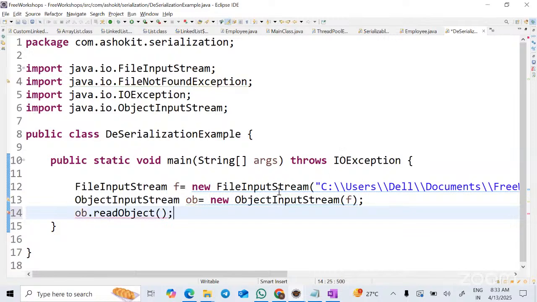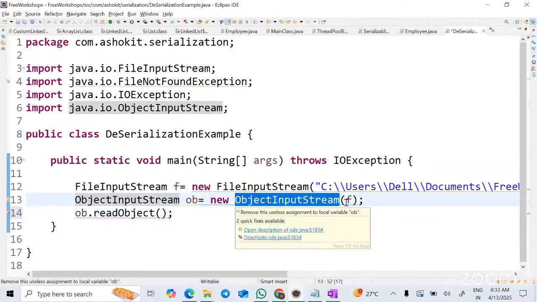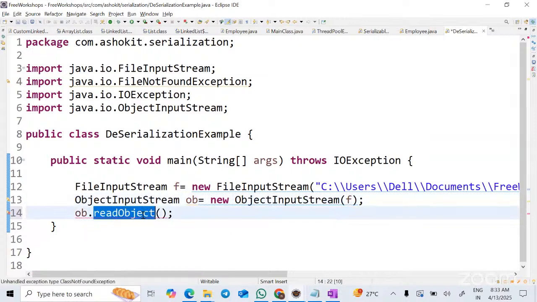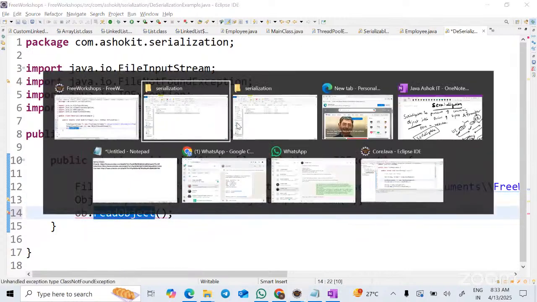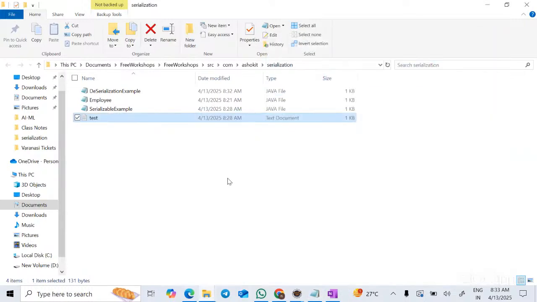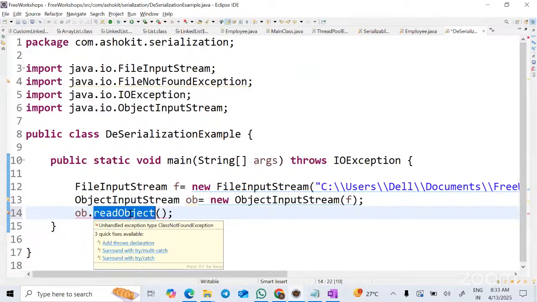So once the FileObjectInputStream, what will it do? It will read the series of bytes from this file, and then this readObject method will construct the original object from this series of bytes. So this is what? It's byte data, right? From this byte data, this readObject will understand, and it will construct the original object.